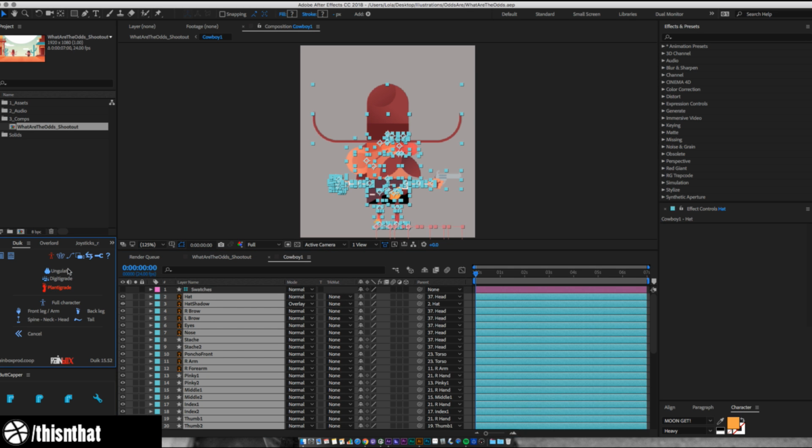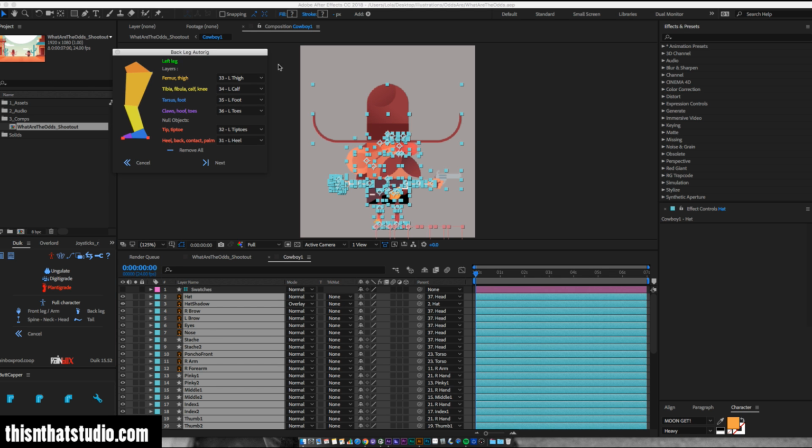Gonna select all. Hit the old auto rig. Full character. And then we're gonna start with our left leg: L thigh, calf, foot, toes, tiptoes, heel. Everything is right. It should populate in correctly. Just double check. Same with the right.